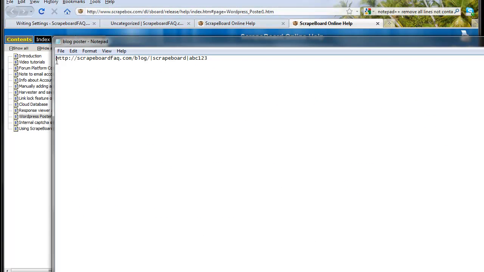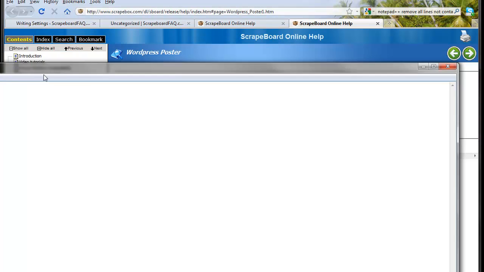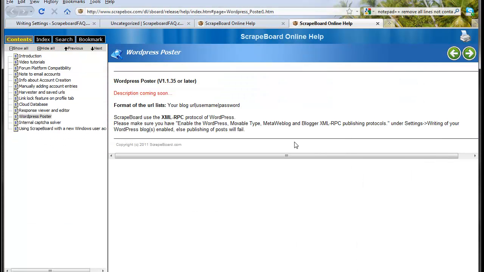Just put it in a regular text document, scrapeboardfact.com/blog, and then the separator, the pipe key, the username, Scrapeboard, and then again the pipe, and then your password. And I've changed the password since this video, but I made it simple and easy for the video. And so then I'm going to save that off.